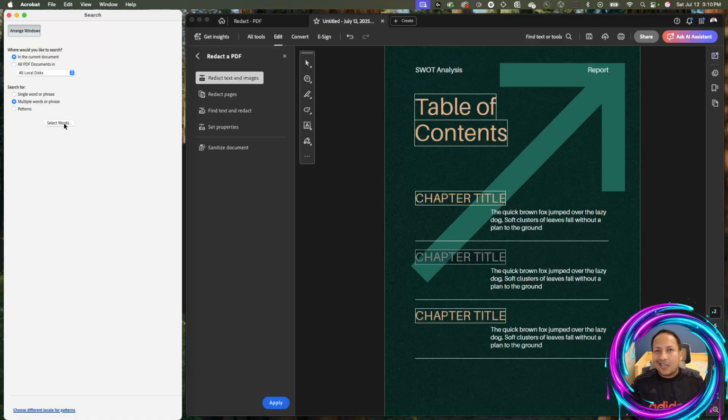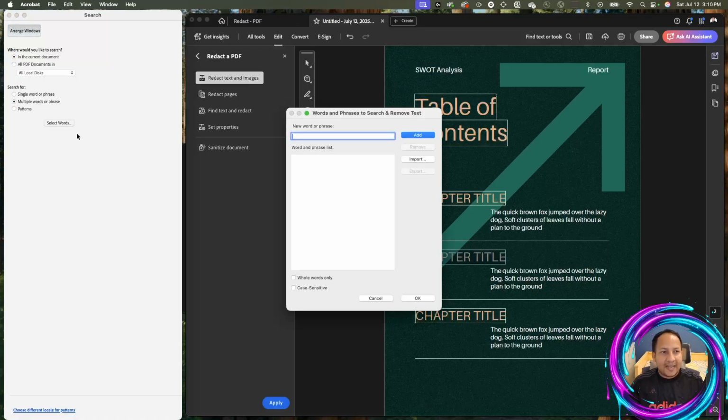So rather than searching for those words again and again, what you can do is create a repository of those words, maybe in some sort of document, and click on import and then import that document here where you have the list of words and phrases that you wanted to search and remove. And that really speeds up your process because you don't have to manually search for them and redact every single time, right?